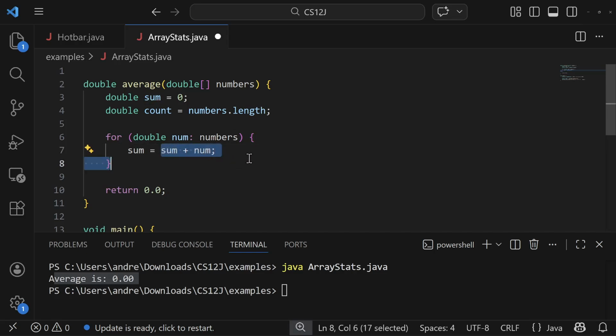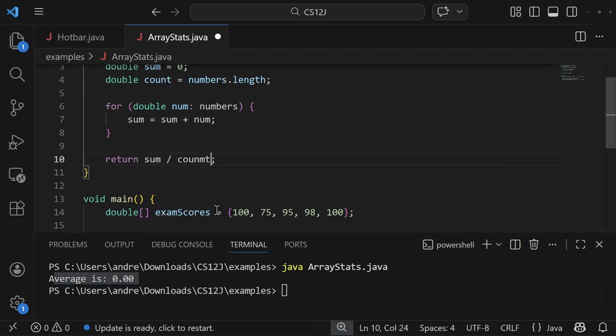Sum plus num. All right, cool. And then yeah, so this loop is accumulating the numerator, and all we need to do now is just return the average. All right, the average is the numerator divided by the denominator.